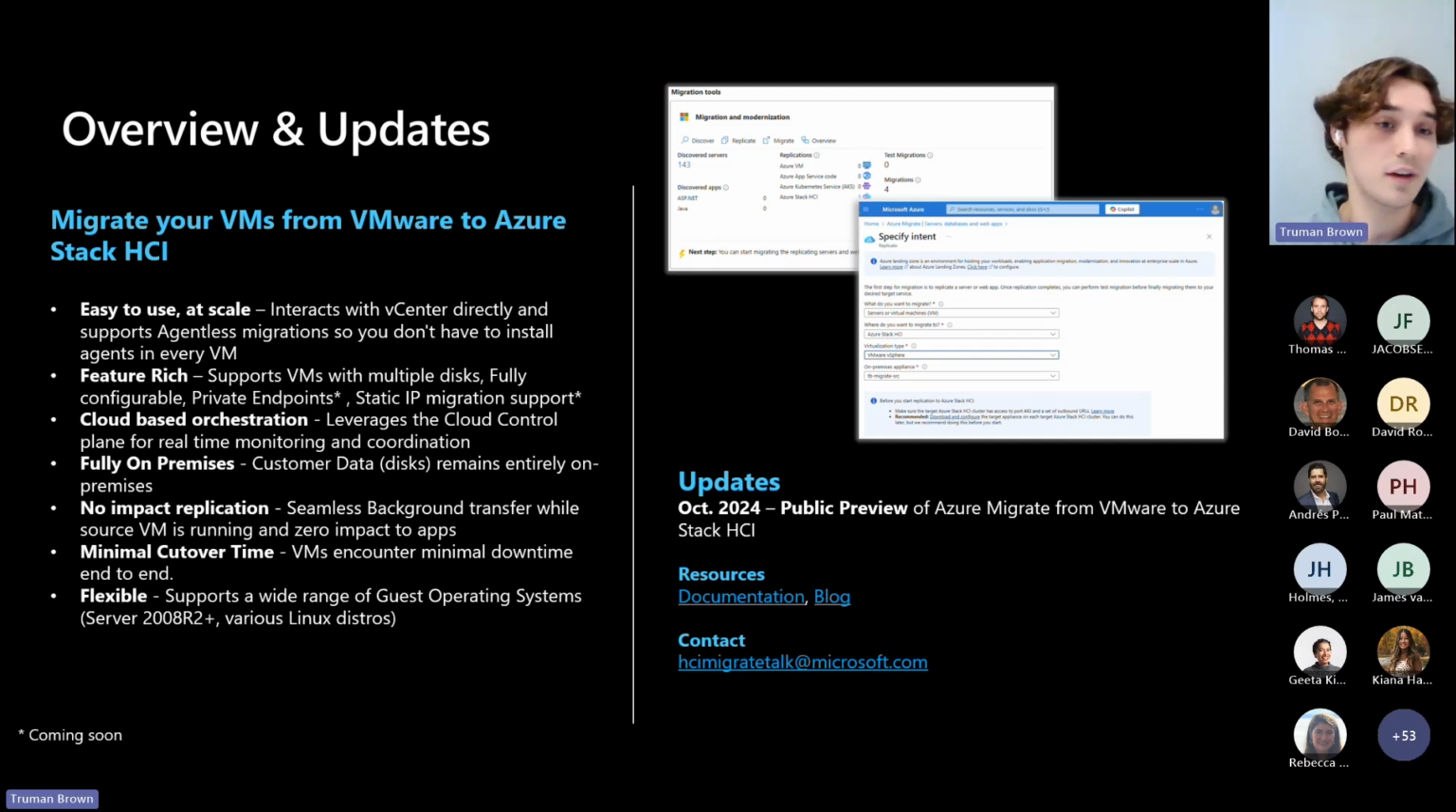So the first is that it's easy to use and you can use it at scale. Our solution interacts with vCenter directly. It has a very cool way that it does it, and it supports agentless migrations. This is very key because we've been working with users that are migrating hundreds of VMs at a time, and so they don't need to go in and install an agent on every single one. We interact with the vCenter APIs directly so that it is an agentless solution.